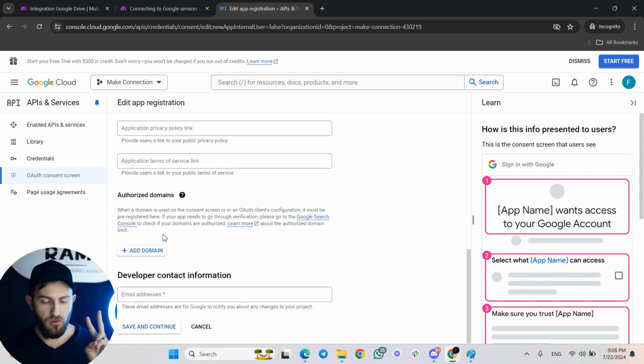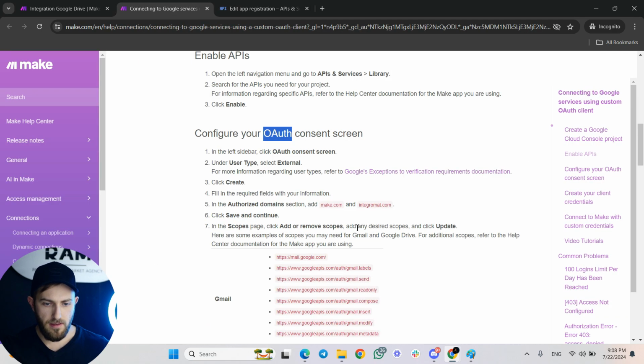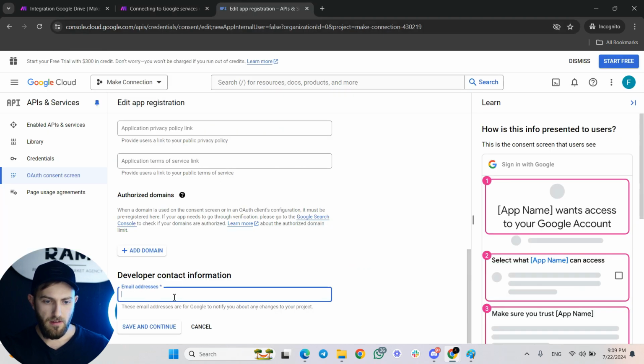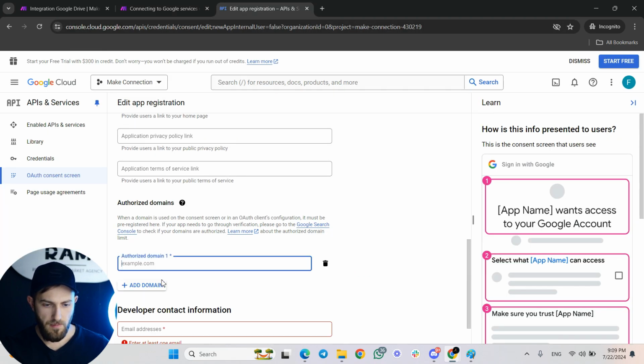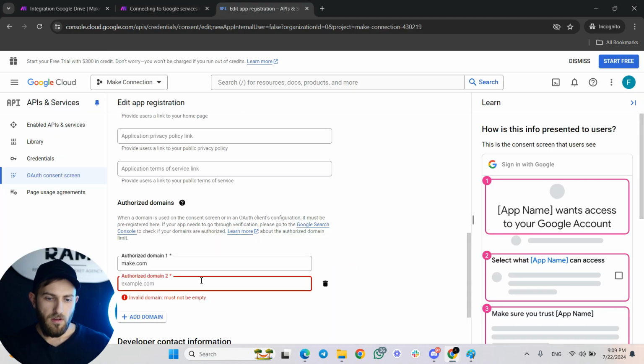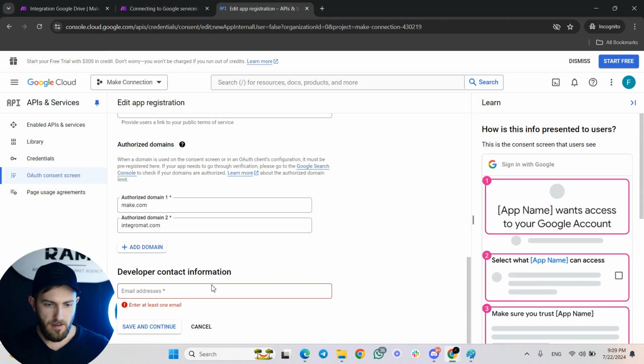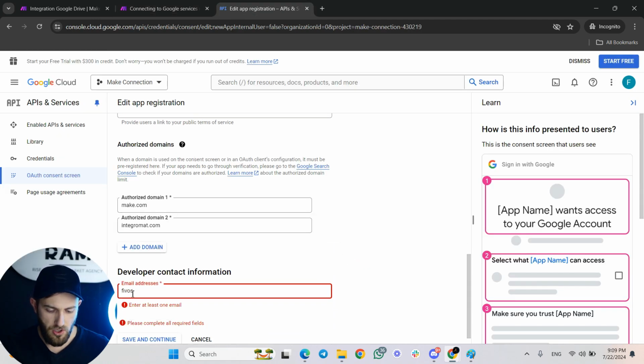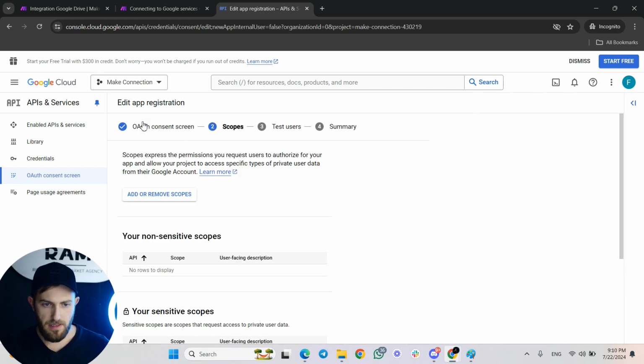And then you will need to do two things here at authorized domains. If we go over here, we see that we have to add two different authorized domains. One is make.com, the other one is integromat.com. If you don't know, Make, before rebranding as make.com, they were called Integromat. So you basically just need to authorize these two different domains over here at add domain. Cool. Fantastic. And then for developer contact information, you just need to add your own email again, then save and continue. Cool, so first step is done over here.